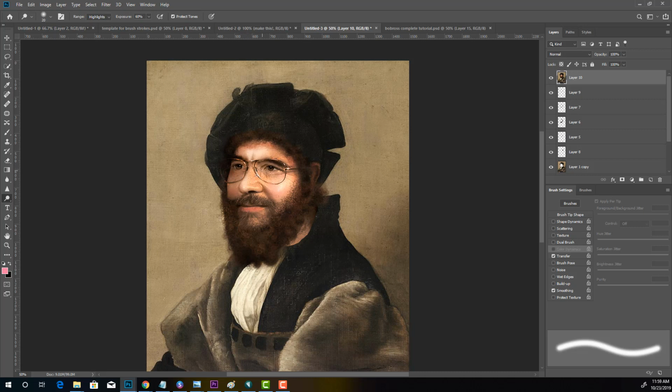Okay. That's too much. I'll make the brush a little bit smaller. There we go. We're just going around the edges of the rim. Just kind of trying to make the glasses stand out so it doesn't look photoshopped. I think I did a little bit too much there. I'm going to lower the exposure.